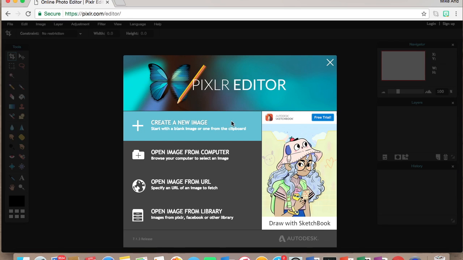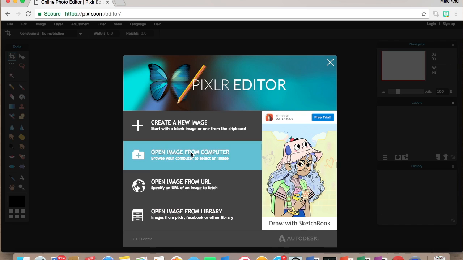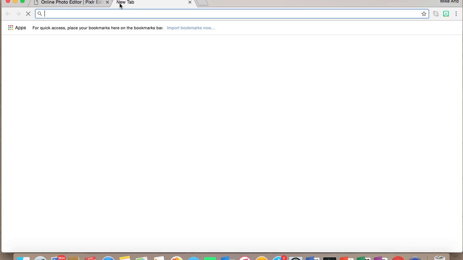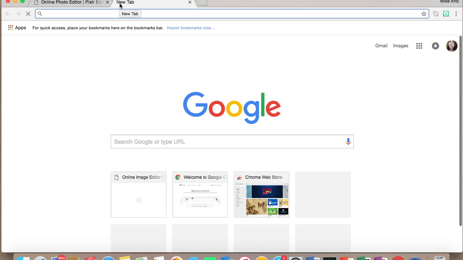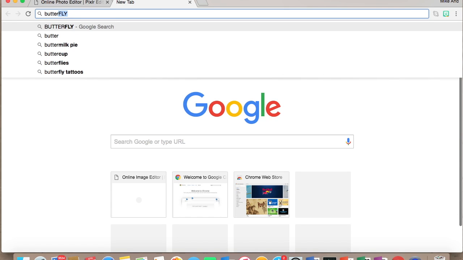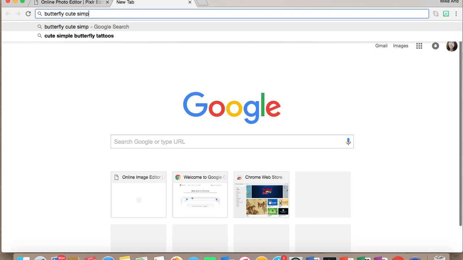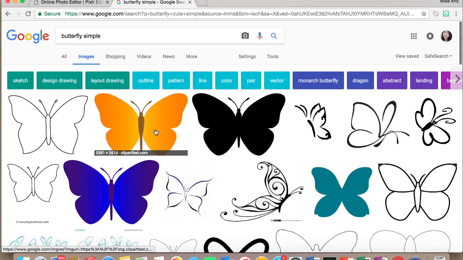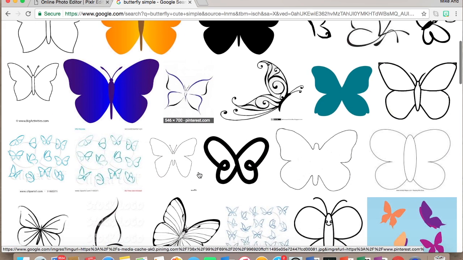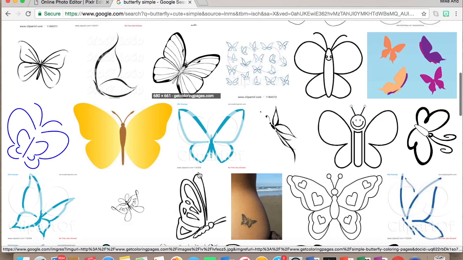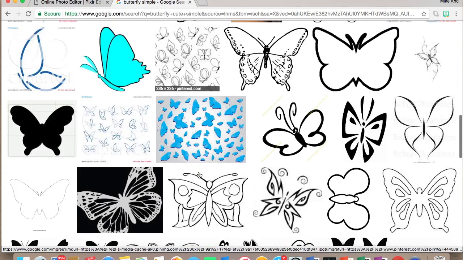And then on this program, it gives you the option to create a new image or open an image from your computer or open it from somewhere else, either the web or from your library. So since my logo theme, my design included butterflies, I am opening another tab and I'm going to go to butterfly clip art to find one that I can use as a template to create my own. You can draw one yourself, but I'm doing this all with a trackpad, not a mouse. So I'm just going to get a clip art in this one. Plus it's easier, so I'll show you how to do this.